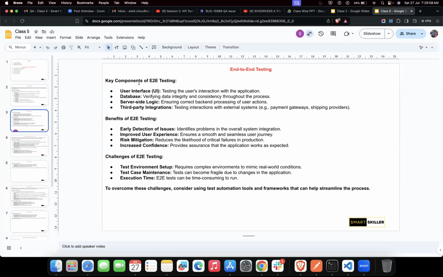Now comes test case maintenance. As we had already discussed earlier, software always keeps updating. I mean, they are updated due to security concerns or any kind of new enhancements. So if there are very frequent updates, it becomes very challenging to maintain the test cases.